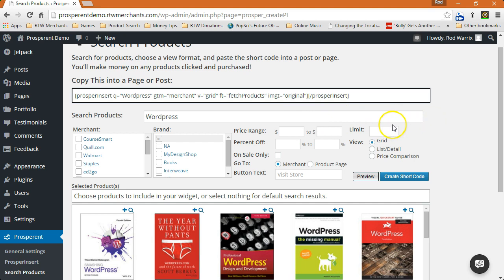Now let's say you want more products to show rather than just one default product. You would go to the limit input box, and I'm going to select 3 products to show, and I can create another shortcode. It'll automatically generate. Click, copy, and now I can paste that code. That'll insert 3 products relative to the search, which for mine is WordPress.